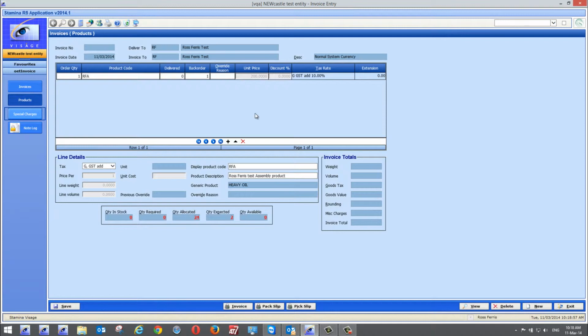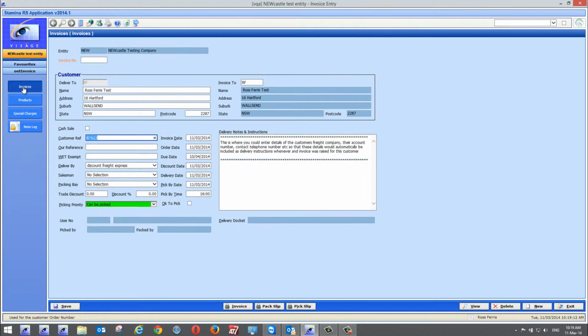Now, if this is all the customer's ordering, it doesn't matter. There may have been other products there, but to keep things simple, we'll just keep the one product on this invoice. At this stage, I would save it. Now, I'm just going to come back to the front screen. Normally, if the person entering the invoice wanted this to get picked, we've got all the stock available and we want it to go and get picked, they would check this flag here that says OK to pick.